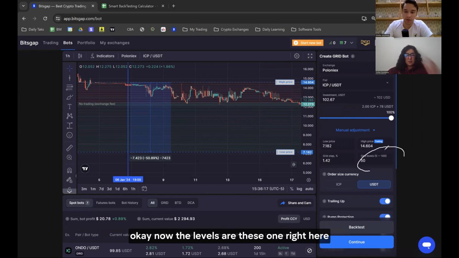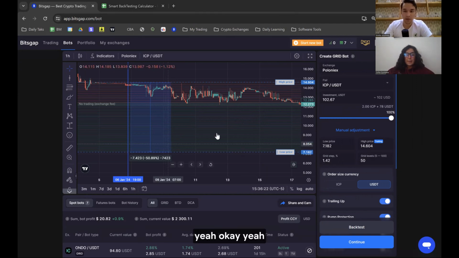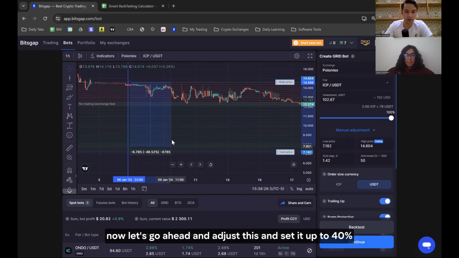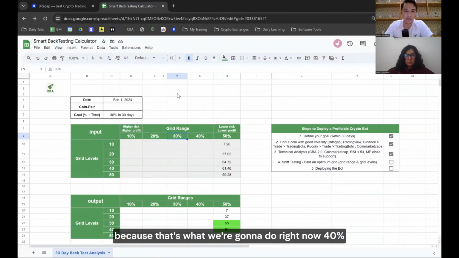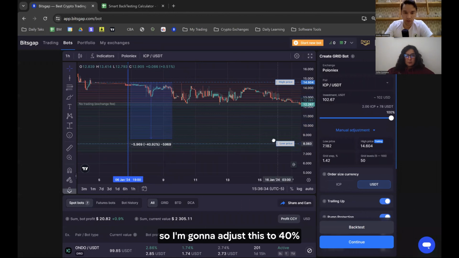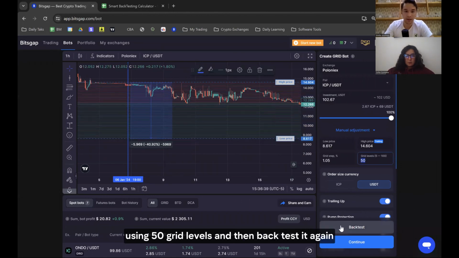Now the grid levels are this one right here. So if you have one, right? Cool. So that's good. Now let's go ahead and adjust this and set it up to 40%, because that's what we're going to do right now. I'm going to adjust this to 40% using 50 grid levels and then backtest it again.